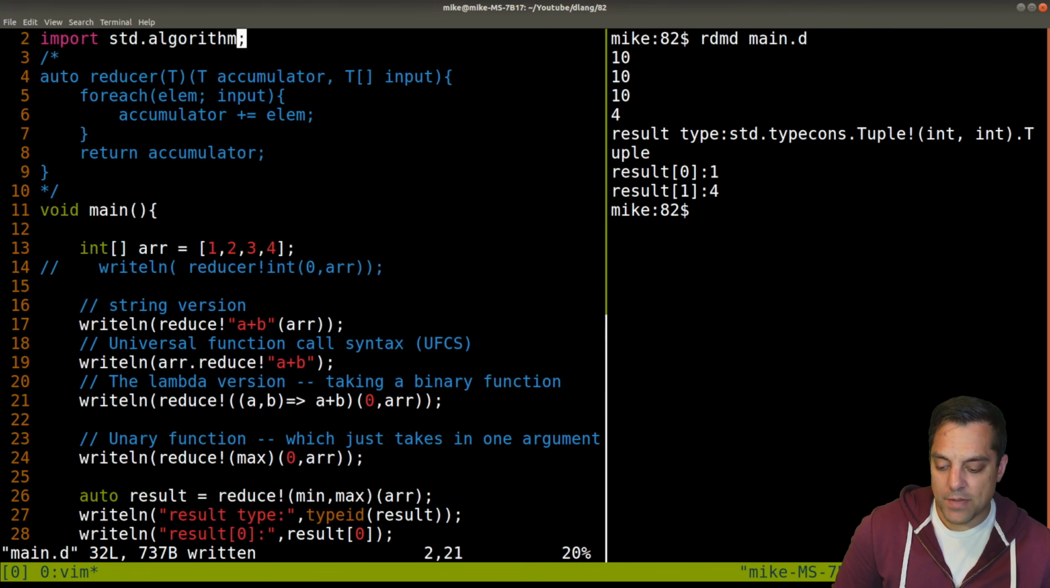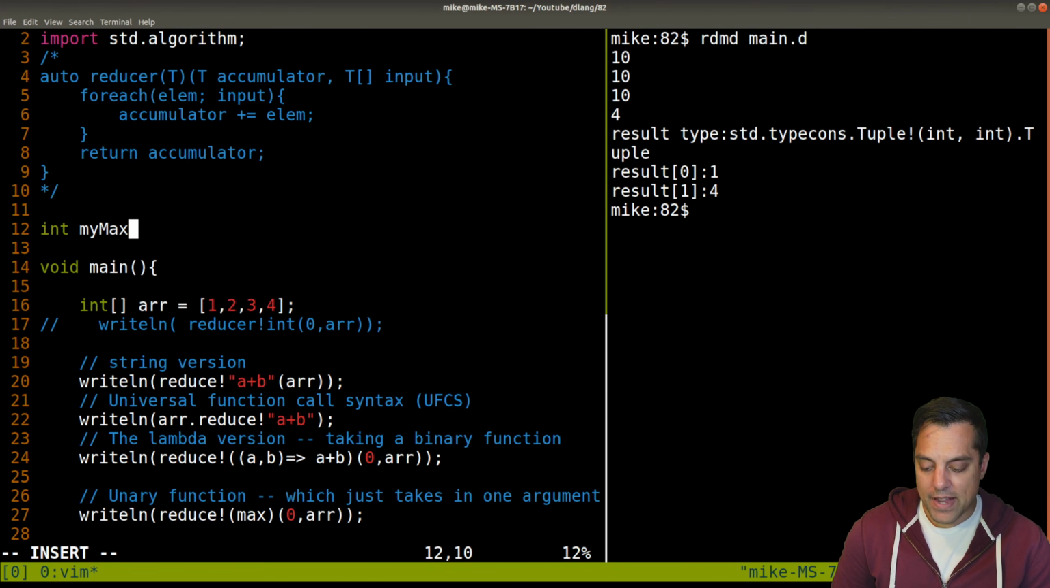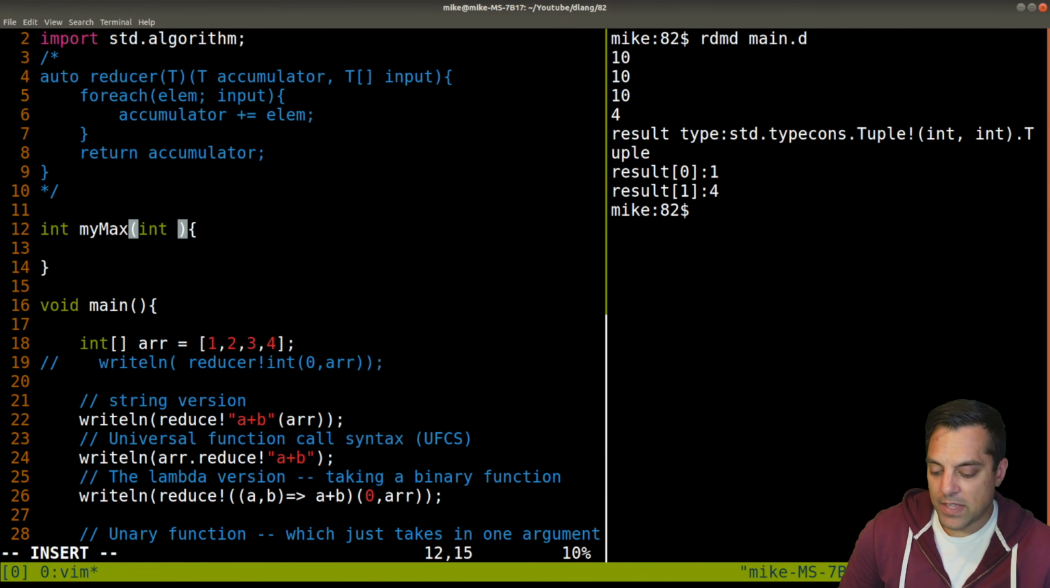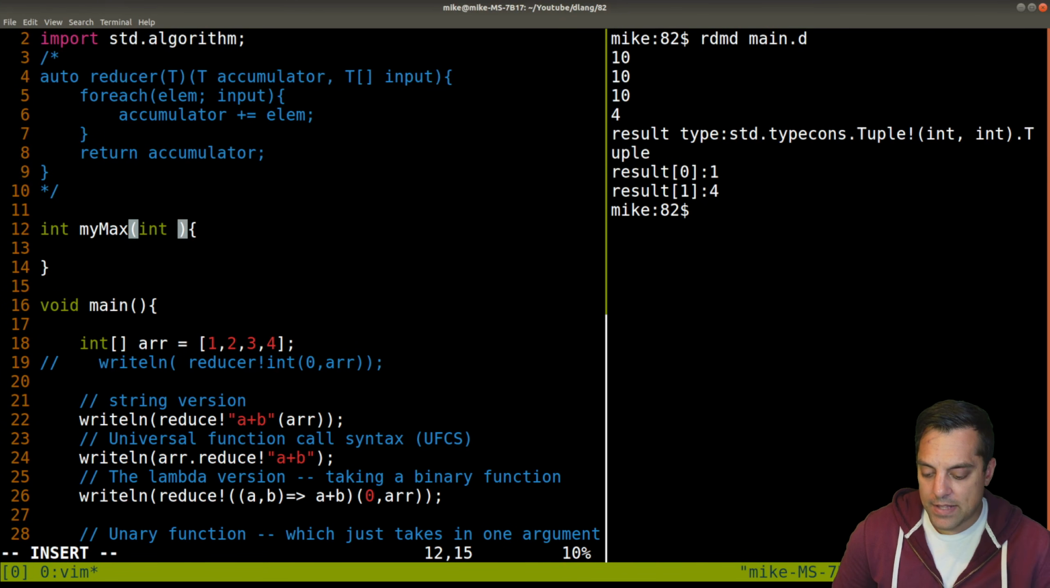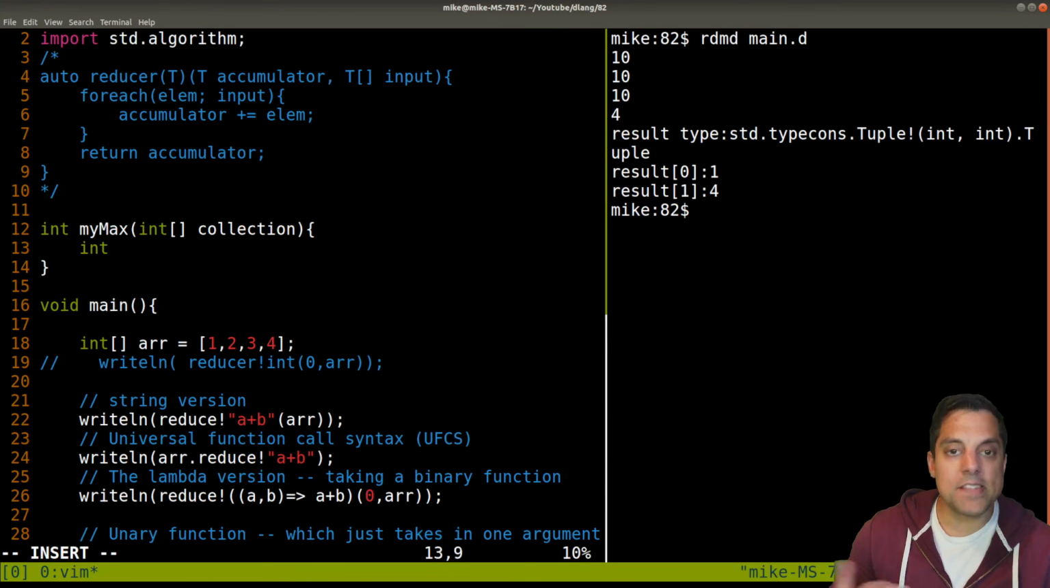In fact, I'm kind of curious here. This is a little bit of a tangent, but we should probably write our own. I'm just going to call it my max here. And again, it's going to be a unary function here. And let's just take in a collection. And basically, I just want to find the largest value here. Okay, let's assume they're all positive for now.